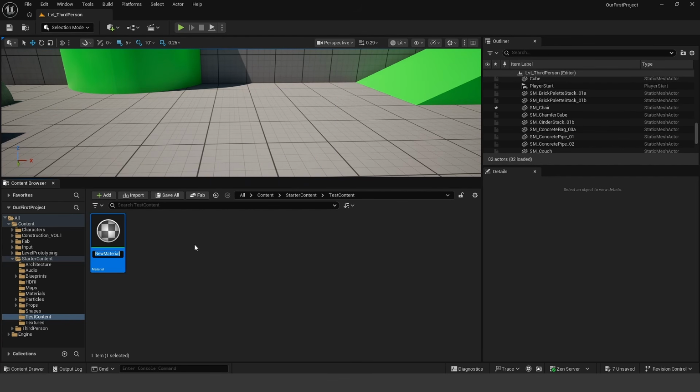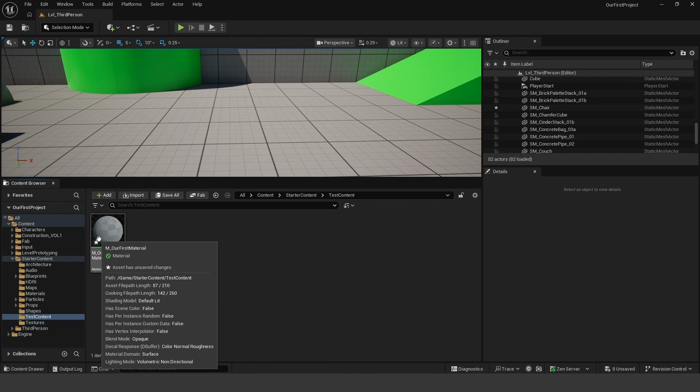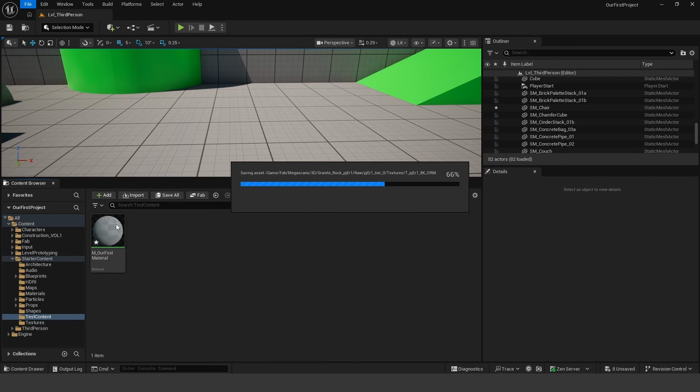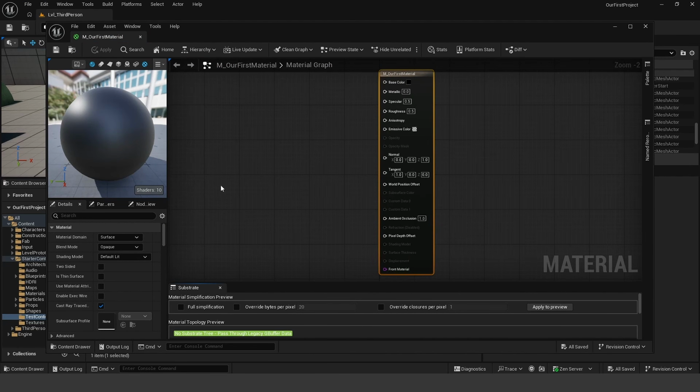And whenever you're naming your materials, you want to follow the Unreal Engine naming convention, which is M underscore and then the material name. So we can name this our first material. But basically there is a naming convention that you can follow, and it is listed in the documentation for naming your assets. You'll notice that it has this little star icon. That just means that it hasn't been saved yet. So you want to do a file, save all. And then we can go ahead and actually double click to open the material sub editor.